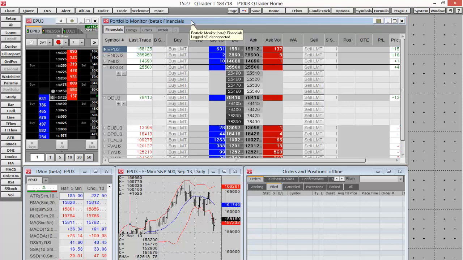If we take a look at QTrader here, you can see we have it open. I am on the home page, and I'll talk about pages in just a moment. I have several different windows that are open by default. We also have toolbars on the top and on the bottom.